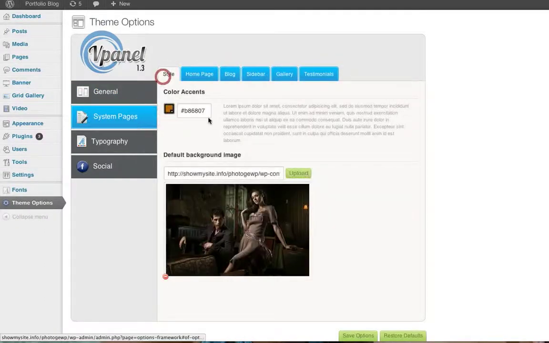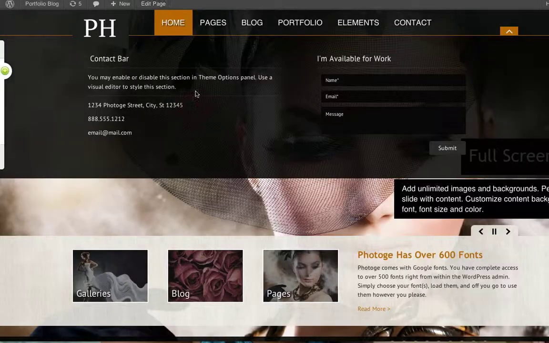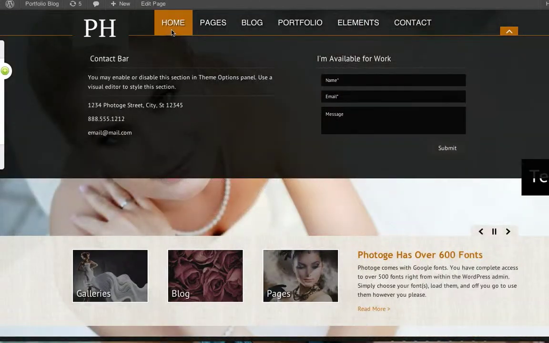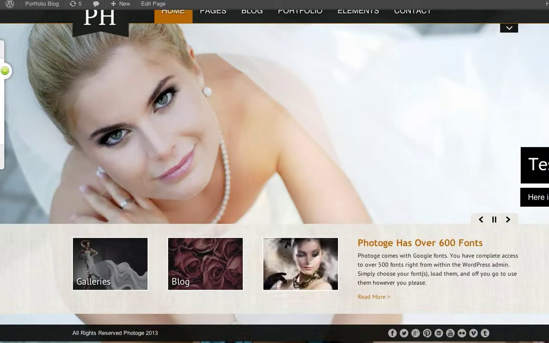Okay, our system pages. First thing is our color accents. So here's my color that I have for the theme, and that's the color we see in this thin line, this rollover here, in some other sections throughout the site.